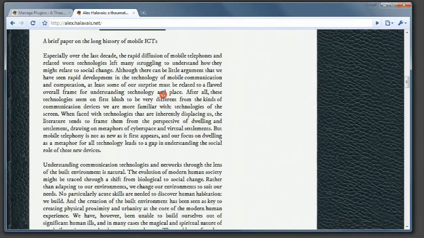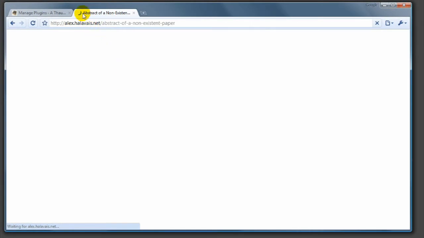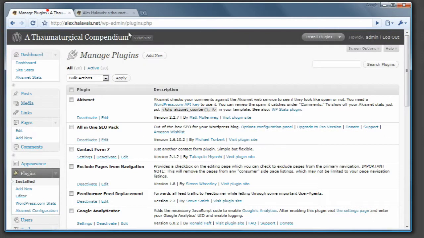For example, here's my main page. Let me go to one of these entries. Here's abstract of a non-existent paper. It's really nice when that title can show up in your title, because that's one of the first things most search engines look for. And when you go to Google and you search for something, the title that shows up there is the title, not this, but the title tag from your page. So one of the things that the all-in-one pack does is it lets you shape what those titles are. And again, by default, even without doing any of the settings, it does a fairly good job of this.